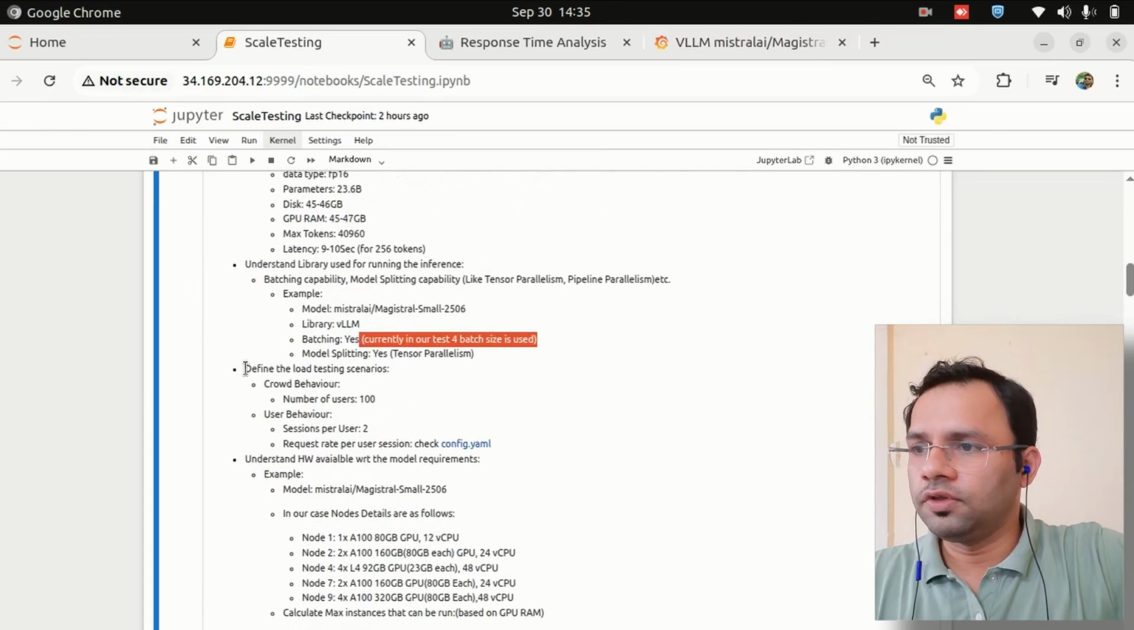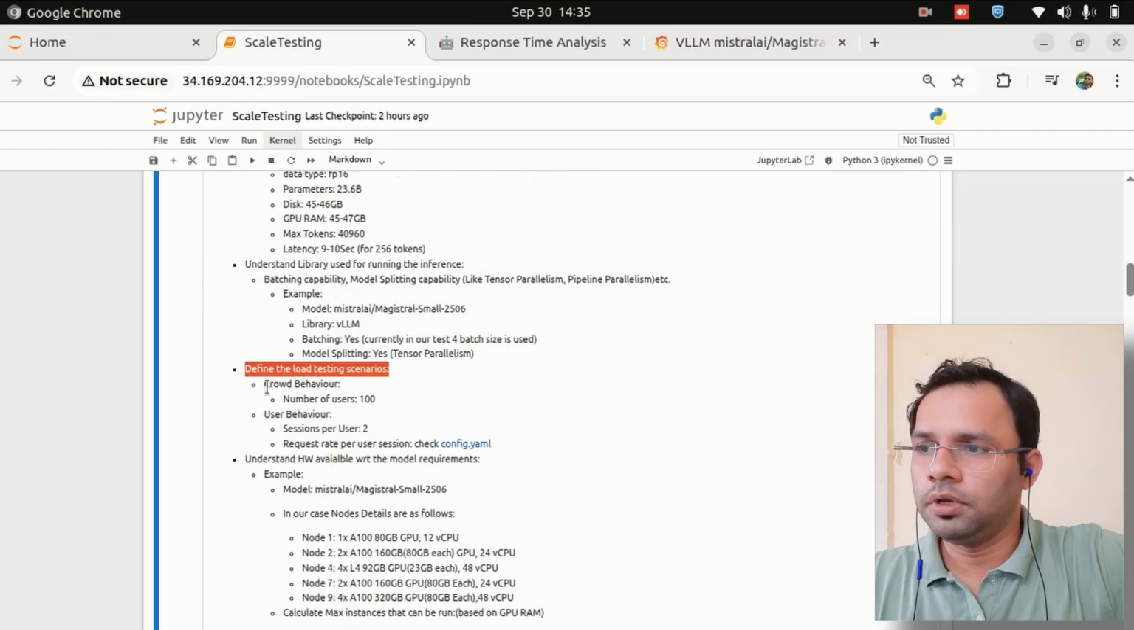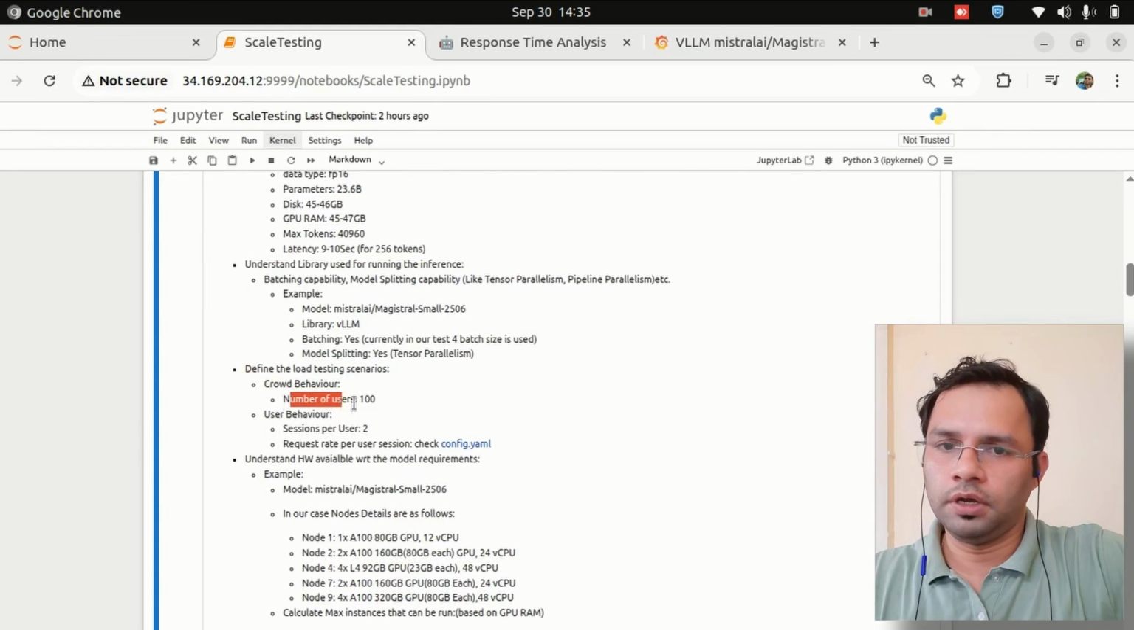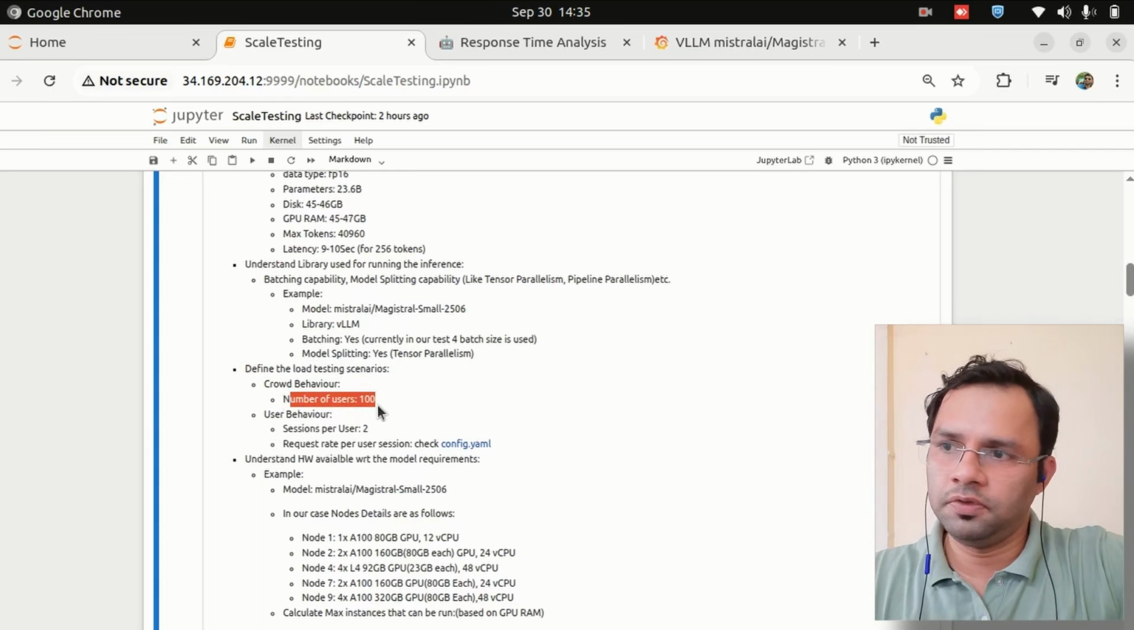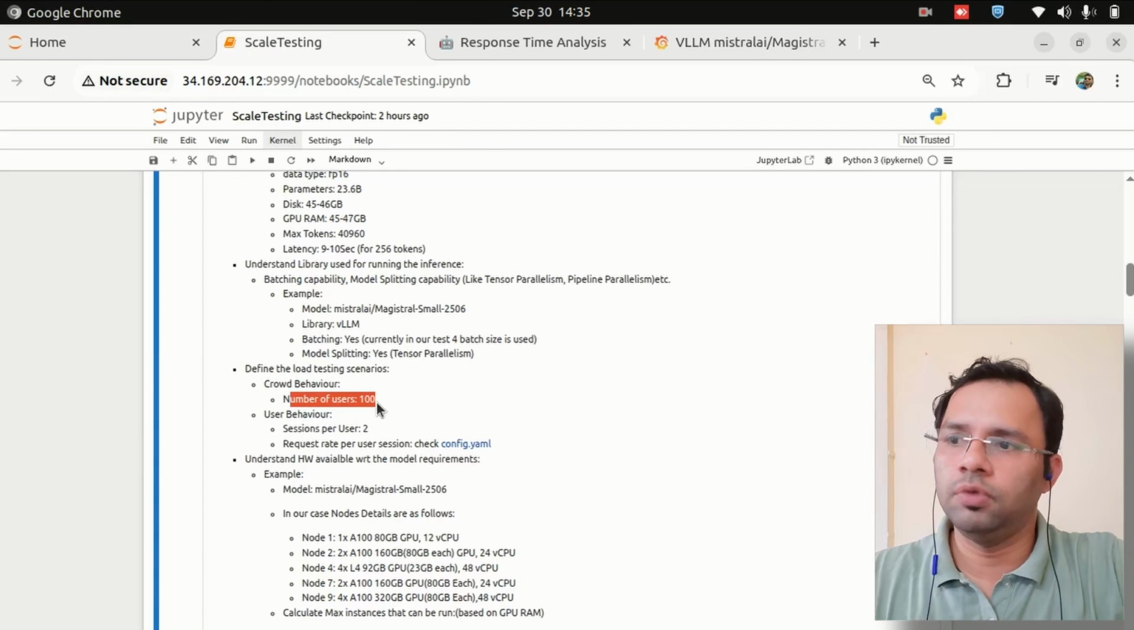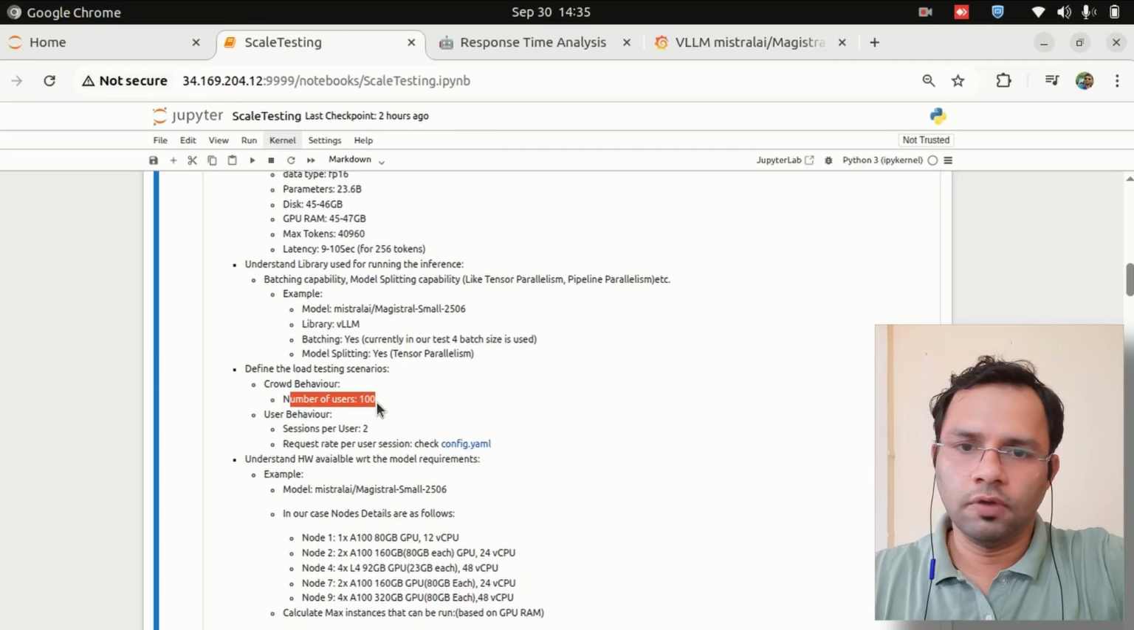So define the load testing scenario. Right now in our current example script, we have something called crowd as well as user. Crowd is basically how many users to create on an hourly basis. You can vary that. You can give a configuration like from morning to evening, every 1 hour my user count has to change like this, or every 15 minutes it has to change like this. So certain configurations you can provide.